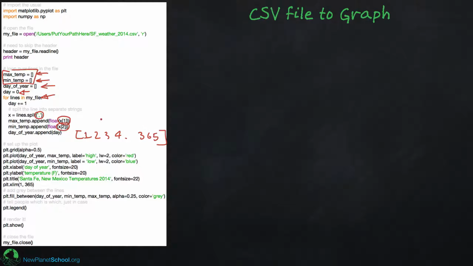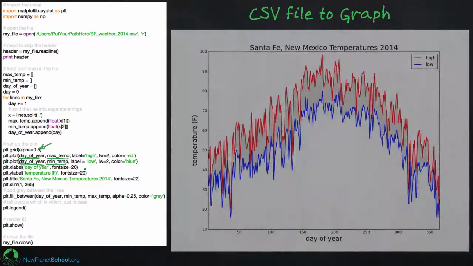And then, of course, what I'll want to do is plot the maximum temperature and the minimum temperature versus this list. So I plot these 2 lists versus this list, and that's why I create it. So the rest of this is very straightforward matplotlib. I create a grid. I plot the maximum temperature versus the day of the year. I plot the minimum temperature versus the day of the year. I put some labels and some nice colors. Let's see what that looks like before I get to the bottom.